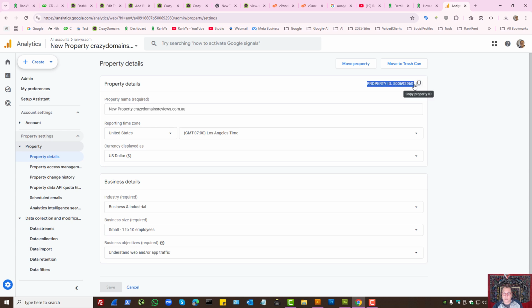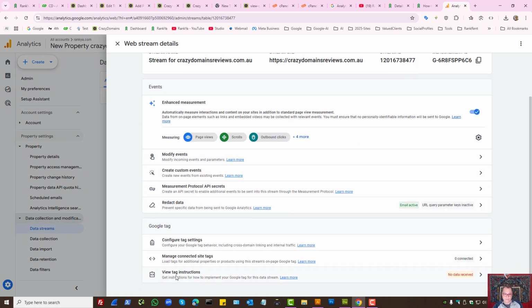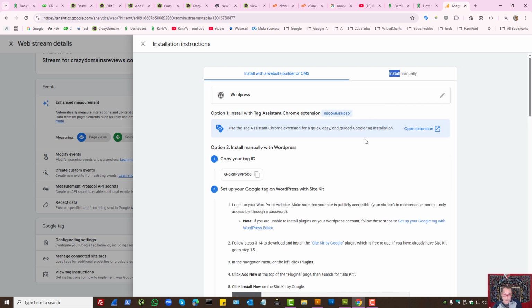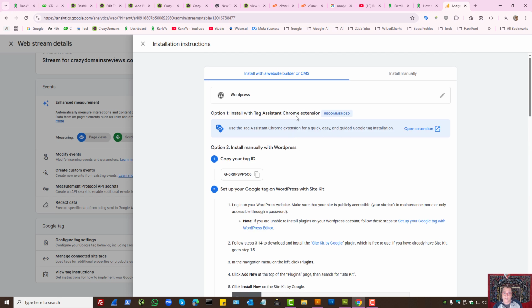Your property has a unique ID and the tag is for your data stream. View tag instructions. You can always view the instructions here. Okay, so that's the step that we've just looked at before. So that's the unique Google Analytics ID for your setup. And as you can see, Google Analytics makes the installation process easy.